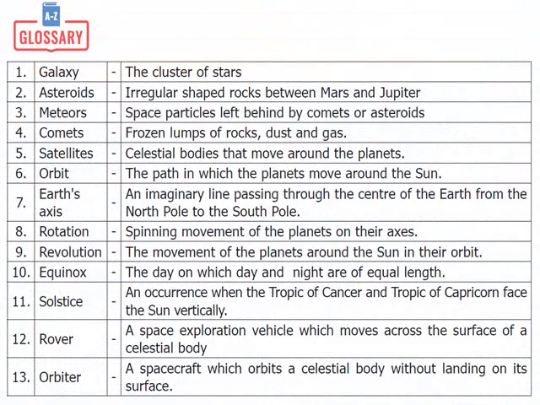Now let us go through the glossary. Galaxy. Galaxy is a cluster of stars. Asteroids. Asteroids are irregular shaped rocks between Mars and Jupiter. Meteors. Meteors are space particles left behind by comets or asteroids. Comets. Comets are frozen lumps of rocks, dust and gas.